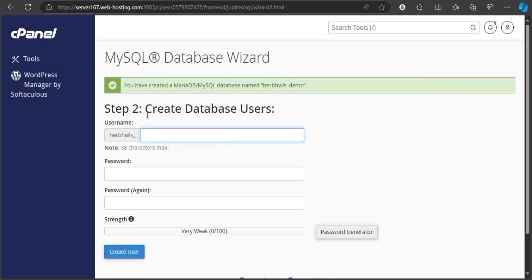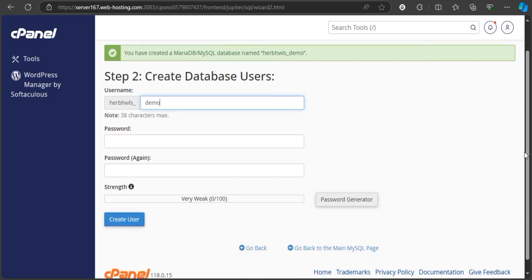The second step is creating a user. We've created a database and we want to create a user that will have access to this database. I'll give it another name, demo. You can decide to give this a different name. Be sure that whatever name you are using, you'll be able to remember it when you are installing your script.